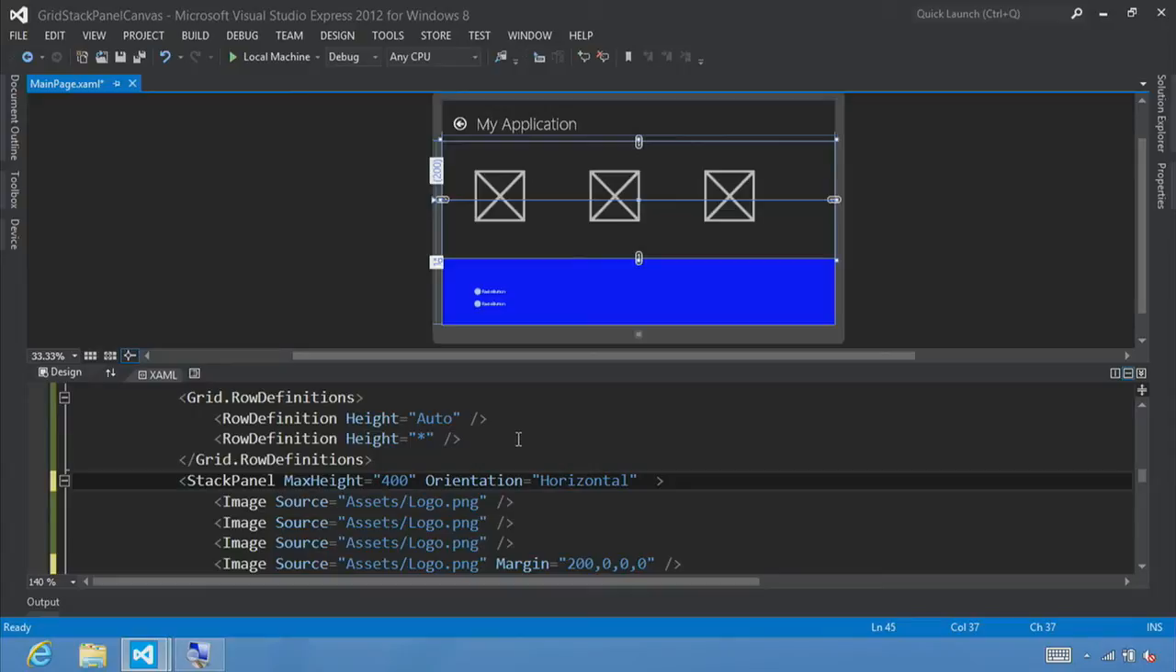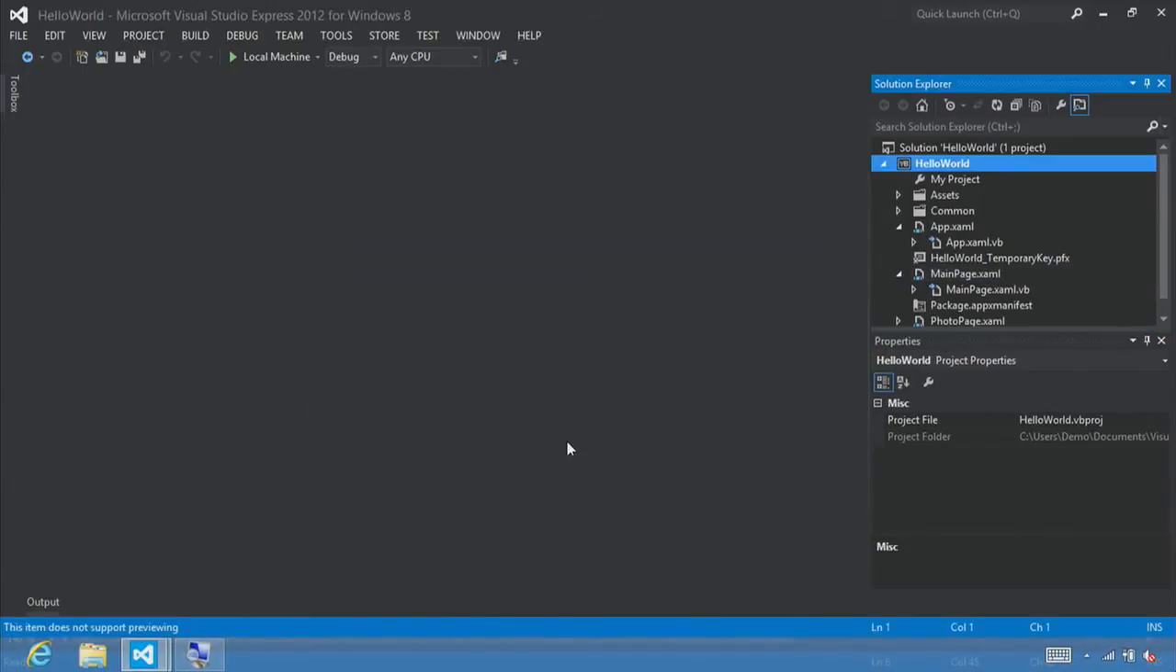Next is XAML layout tools. In part 1, we added controls to the main page by entering XAML directly into the XAML editor. But Visual Studio also includes a visual XAML designer that you can use to add and arrange controls. Now let's switch back to our Hello World project.